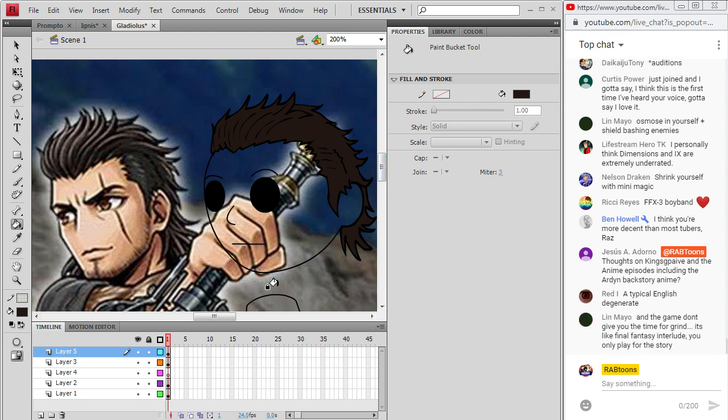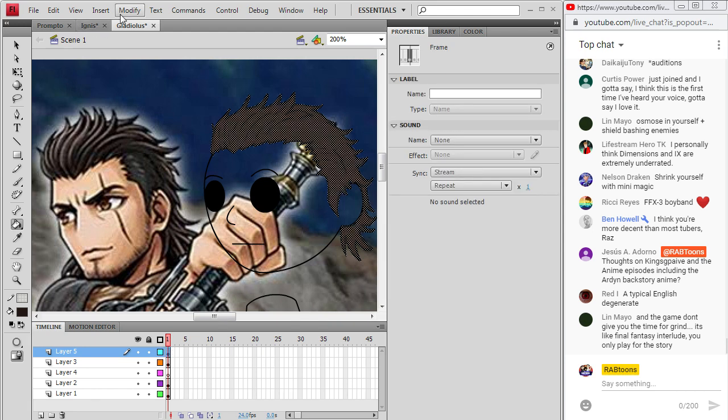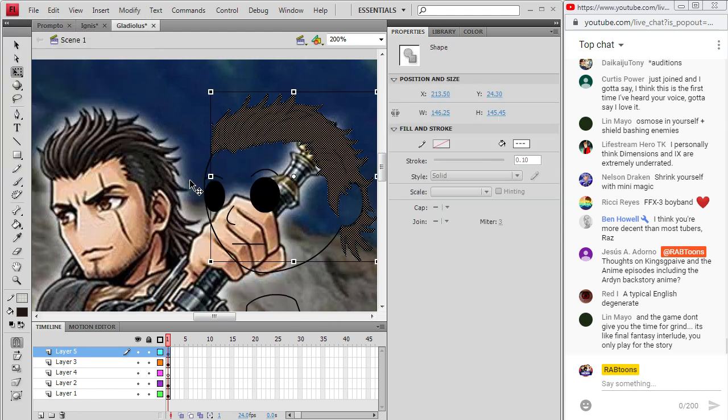Now, something about Gladio's hair here isn't sitting well with me. I think it needs to be a bit taller.